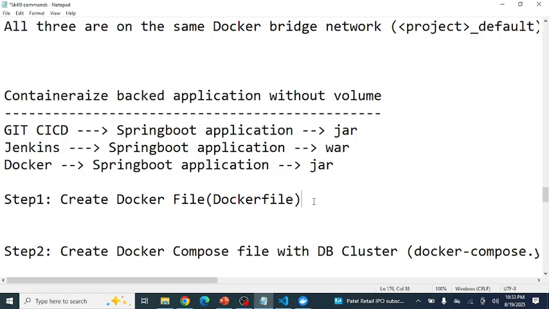Okay, in the front end folder, you should write the Docker file. In the back end folder, you should write the Docker file. If you have a Docker file, then only we will execute the multiple containers. Okay. Now, Docker file. First, we need to create a Docker file.